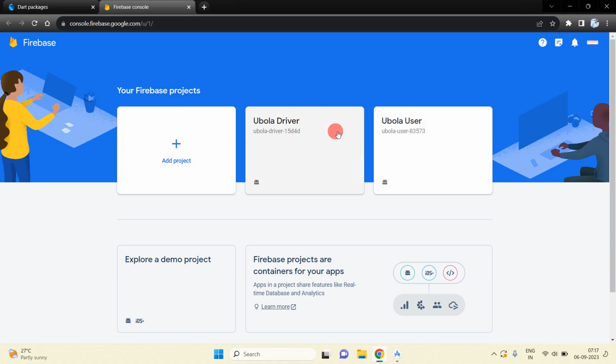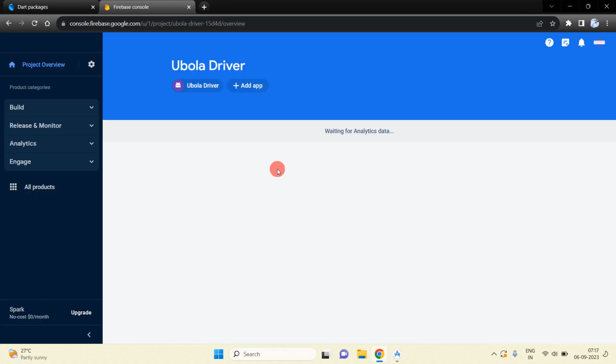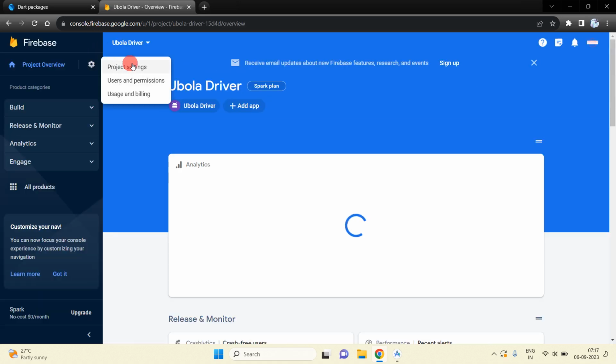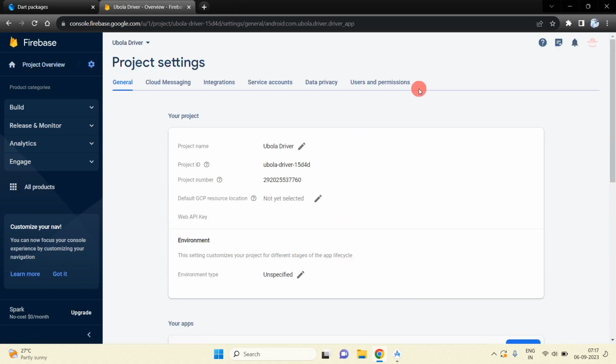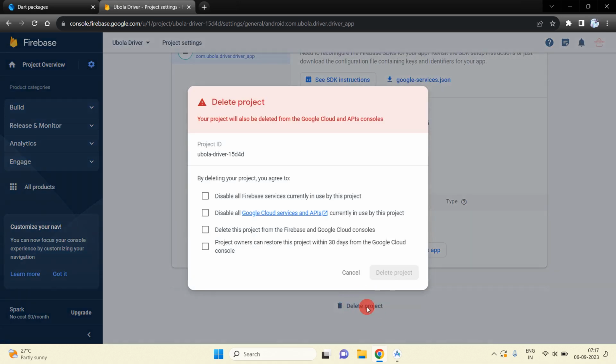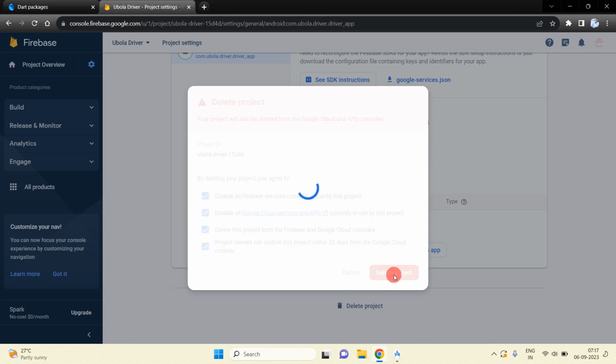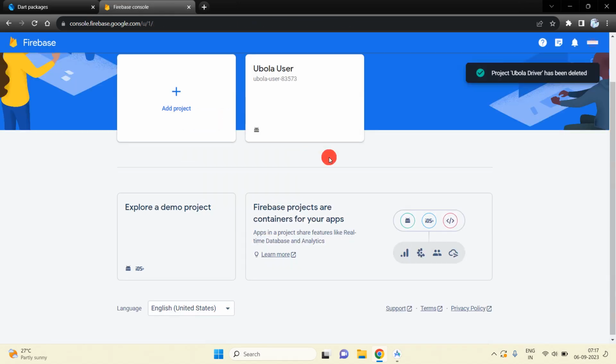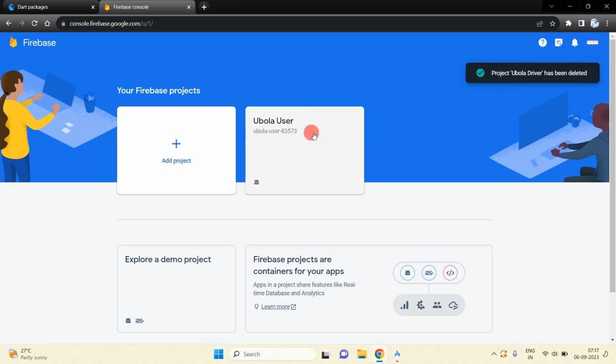So firstly I'm going to delete both projects from here. Just click on Ubola driver and then go to project setting, and then here just delete this project. Click on this delete project. Now here check all the options and click on delete project. So you can see one project deleted.